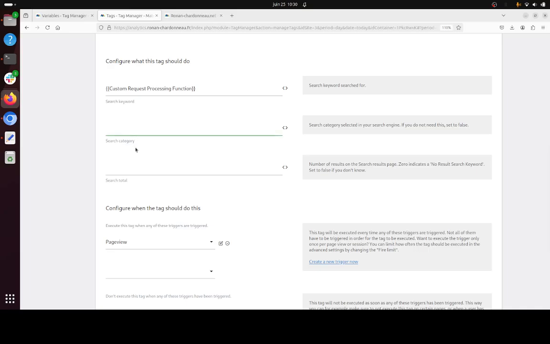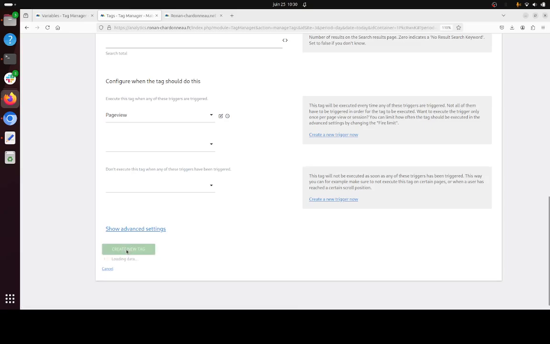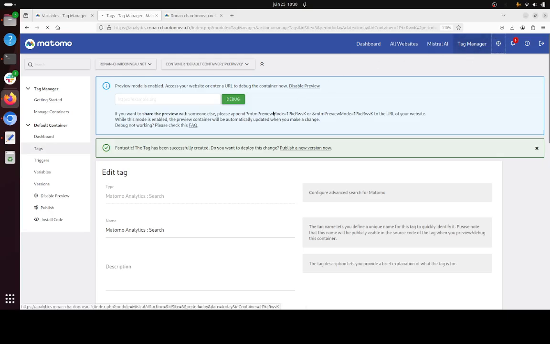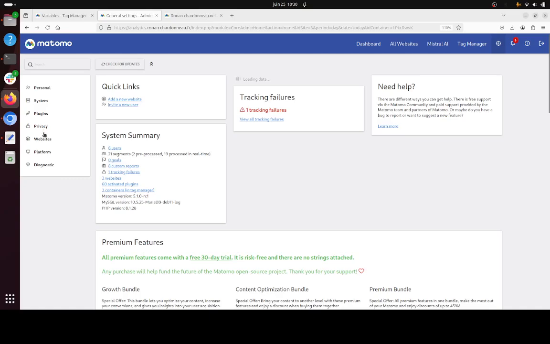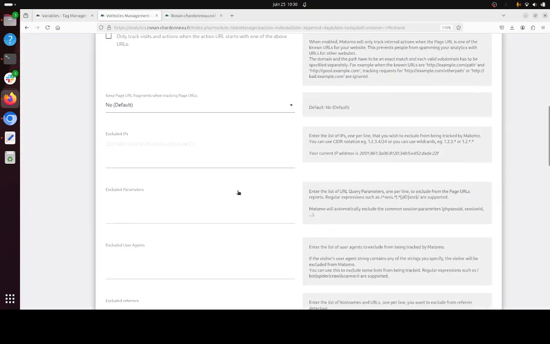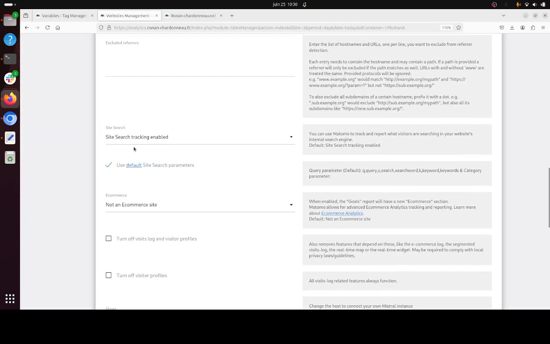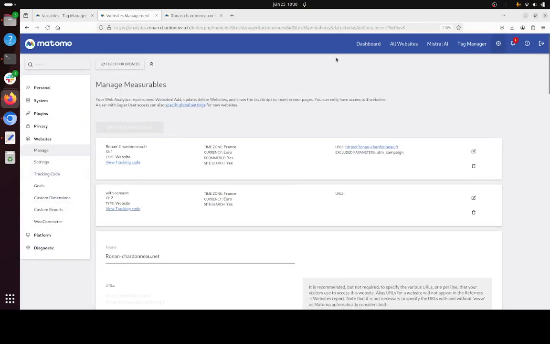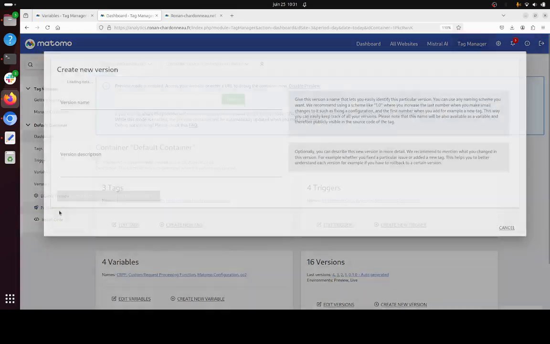So search category, test, value need to be provided, one. Okay, so I create my tag and then I just need to activate the search feature over here. So search should be on, site search enabled. Okay, perfect. I'm going to add q something, and I'm going to write lol. Okay, perfect. So let's go back here and we publish.